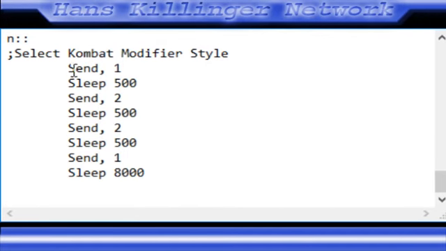So, what we're first going to be doing is sending button 1. Remember, button 1 before was the player 1 A button. So it's just basically going to select the 2-player option. Then we're going to do a sleep for half a second, 500 milliseconds. We're going to send 2 twice, which will be giving us 2 downs. Remember, keyboard key number 2 is down on the player 1 controller, so it's going to hit down twice to highlight the combat modifiers. And then we're going to hit 1 again, and it's going to sleep for 8 seconds.